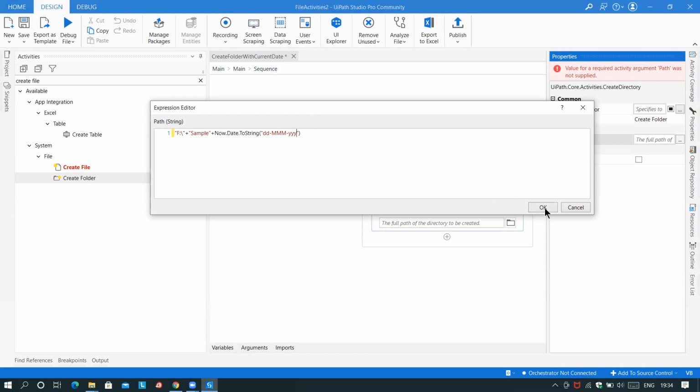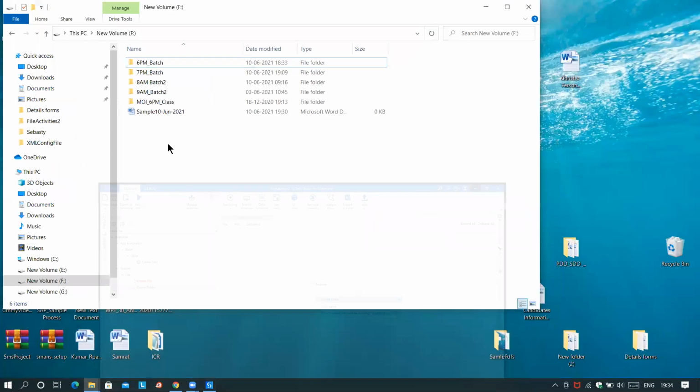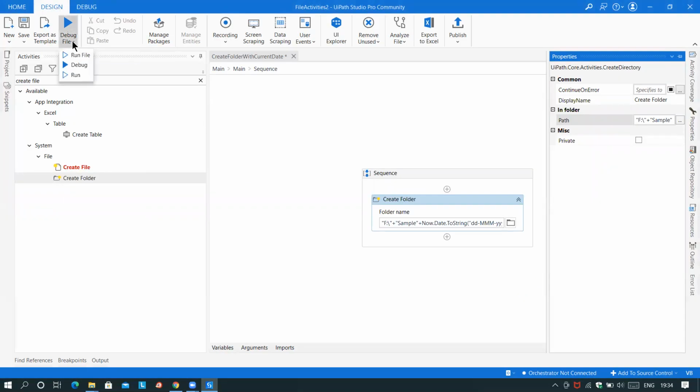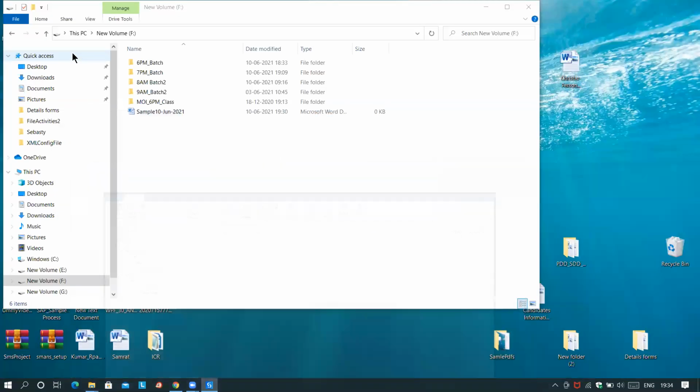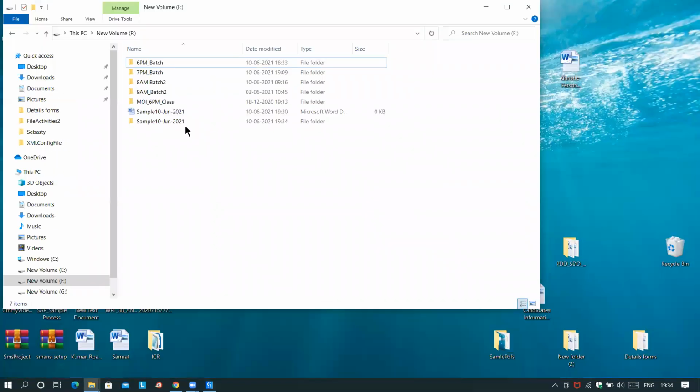Okay. Right now, click on that. See, observe this. Here, there is no folder with current date. Right now, I want to execute this process. Click here, run this file. See, successfully created that sample folder, okay, with current date. Observe this one. Sample is the folder name. Date is called as 10th June 2021. Okay. Do you have any doubt here?